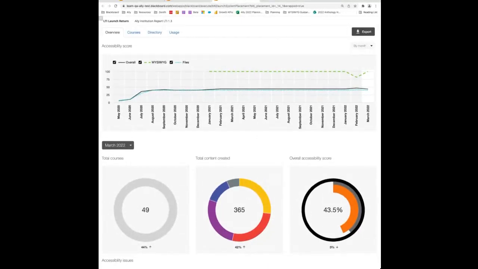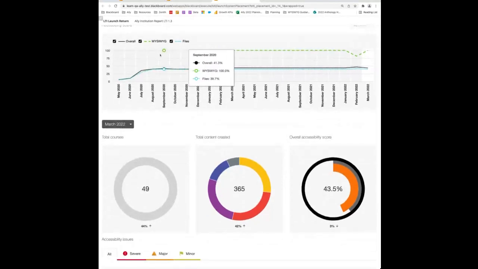While I'm already in the administration area of Ally, we'll talk a little bit about the institution report trend graph that I mentioned earlier. If I switch tabs, I've already opened the institution report here, and I'm automatically taken to an overview tab. This is where I can see the refreshed graph. Starting at the top, you'll notice that I have a couple of new things. First, I can toggle on and off the overall, WYSIWYG and file scores. So if I'm only interested in, let's say, the file score, I can deselect the overall and the WYSIWYG, and all I have is files, right? If that's my focus, I can easily hone in on that.